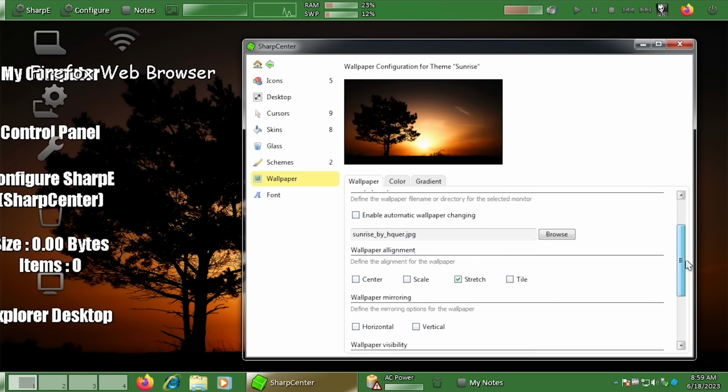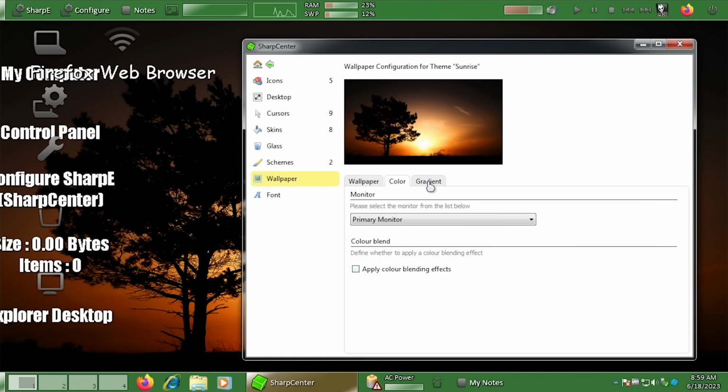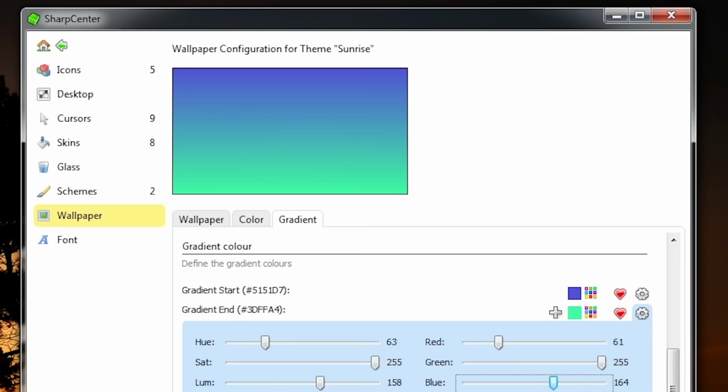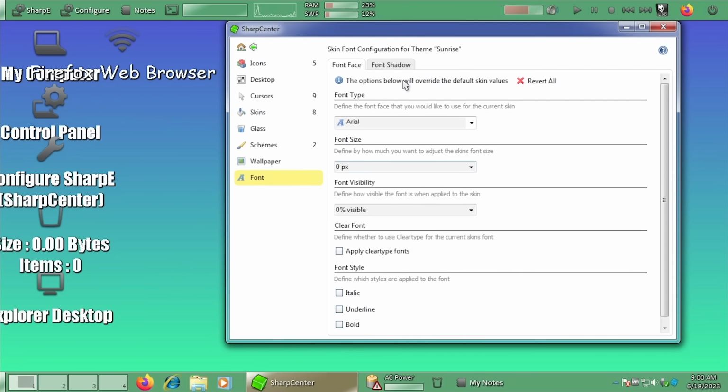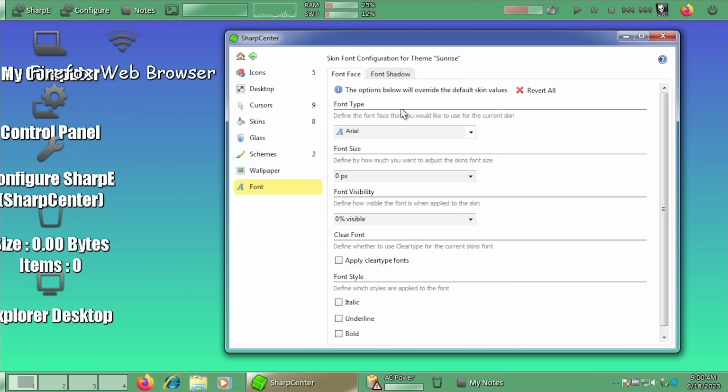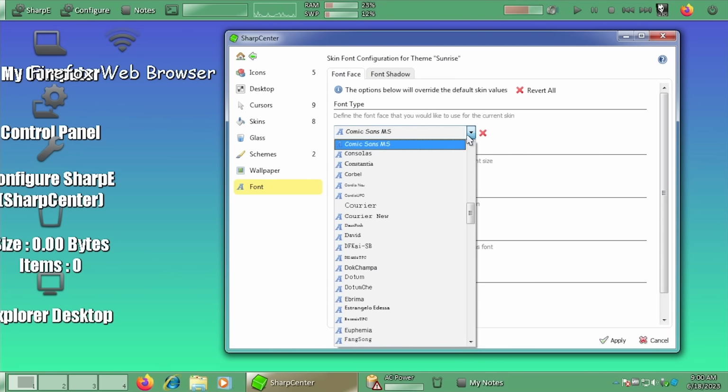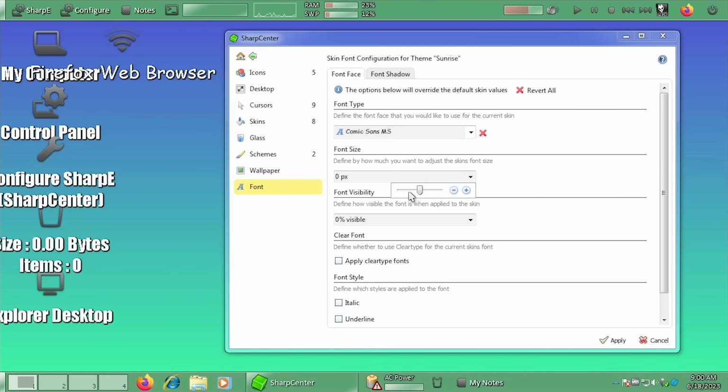Wallpaper, pretty self-explanatory. You can change whatever wallpaper that you have applied. You can add a gradient if you want to. Yeah, let's do that. Hit apply and there you go. And of course, you have font settings as well. Now this is for the theme, not the icons here on the desktop. So I could change the theme font to Comic Sans, and we could up the size.